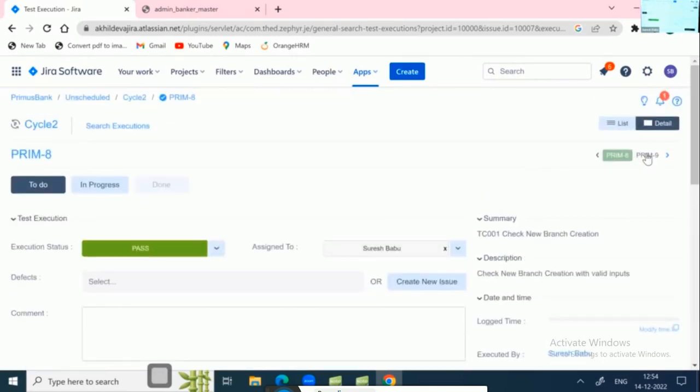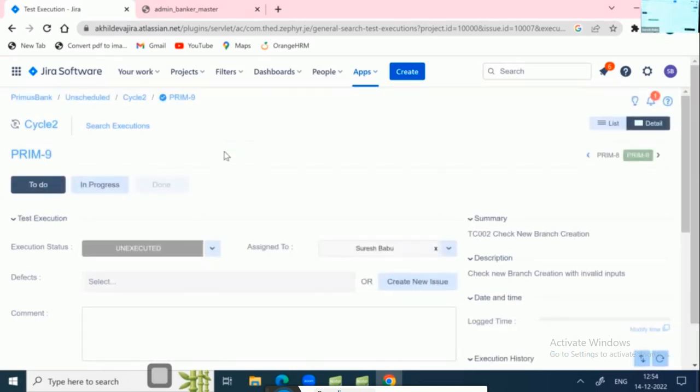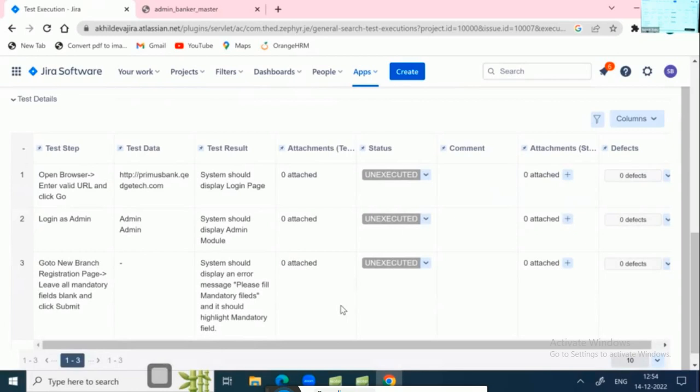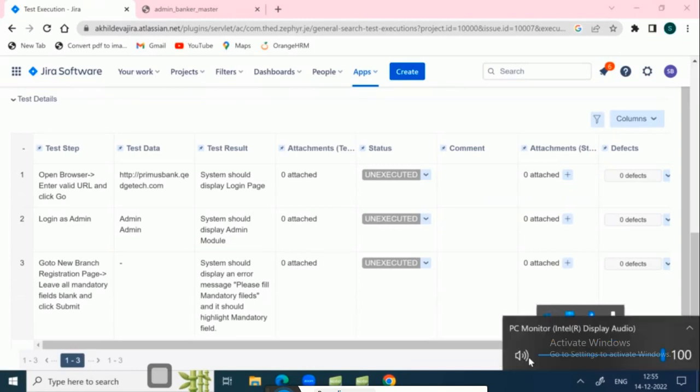I go to the next test case to execute. These are the steps we have to execute. Will you hold for 2 minutes? Online people, please wait for 2 minutes. Sir, I'm suspending the session for about 2 minutes. After 2 minutes, I'll continue, okay?